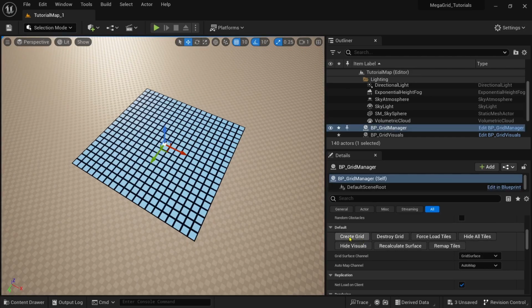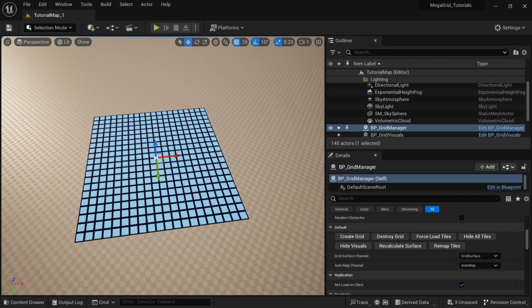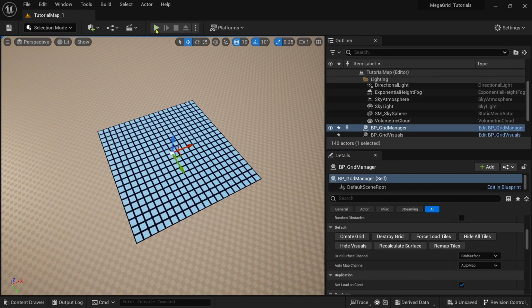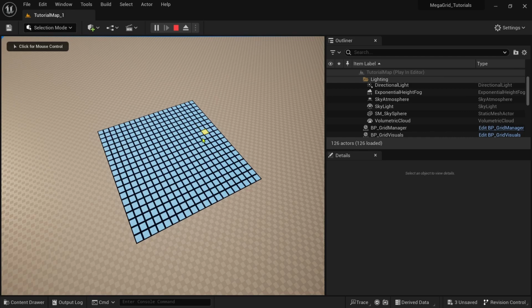Once I hit the Create Grid button, nothing really happens visually, but once I hit the play button, you can see we have a tile under cursor function working. This function is called by the BP Grid Manager. So if you don't want this function, you can go ahead and unplug it.